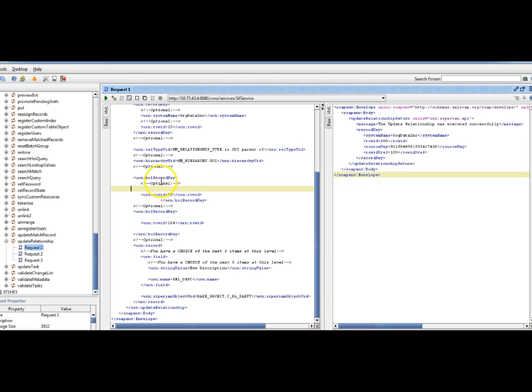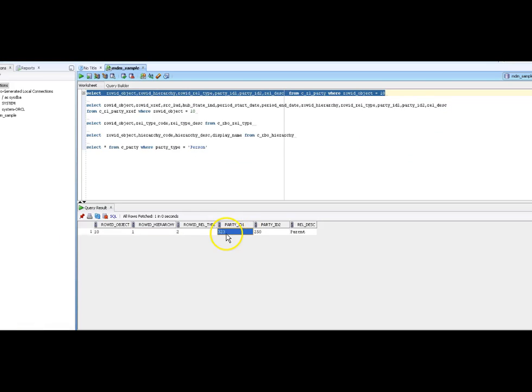BO1 and BO2 are entity 1 and entity 2. So we'll check in the database what two entities this relationship is associated with. You see the entities are 323 and 250.